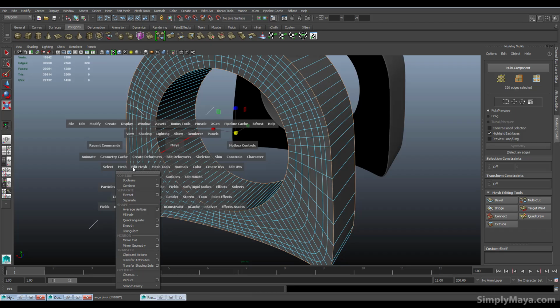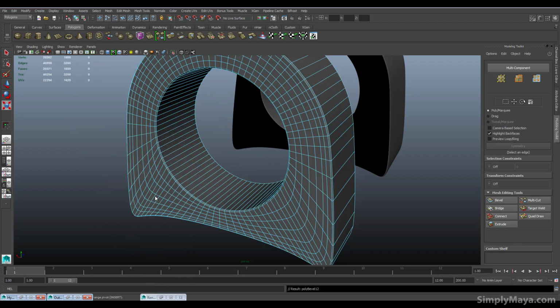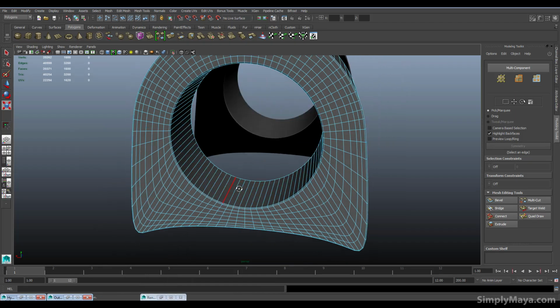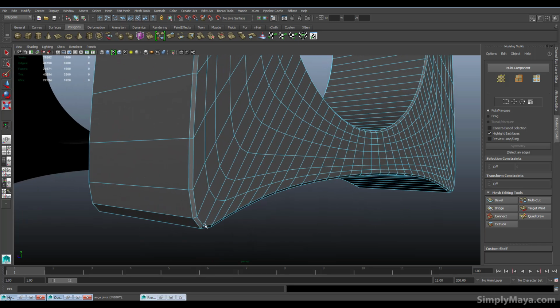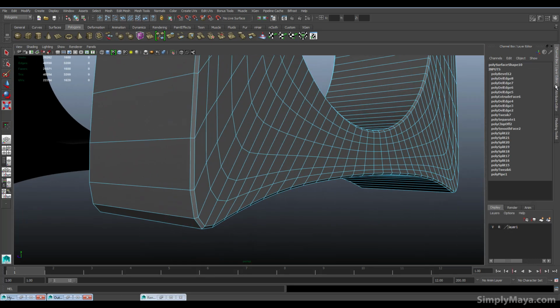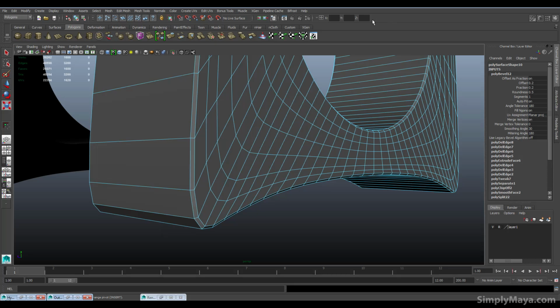So just mesh and then edit mesh and bevel. There we go, perfect for us. Let's just make sure we're not, nope, perfect. And once again, let's just come up to offset, maybe as much as 0.5. No, sorry, not offset, fraction.